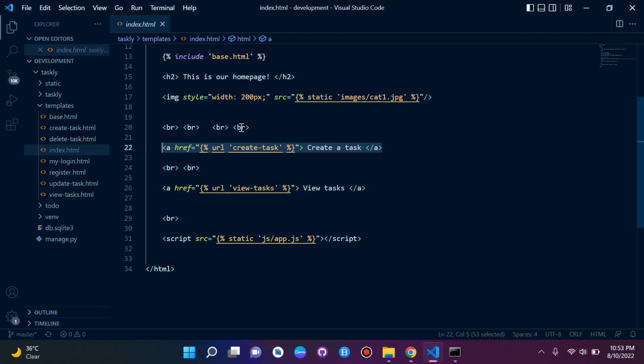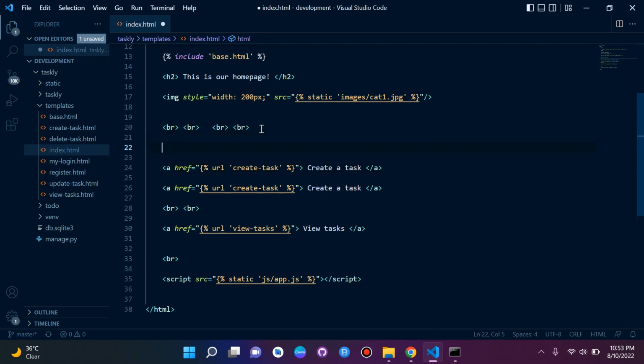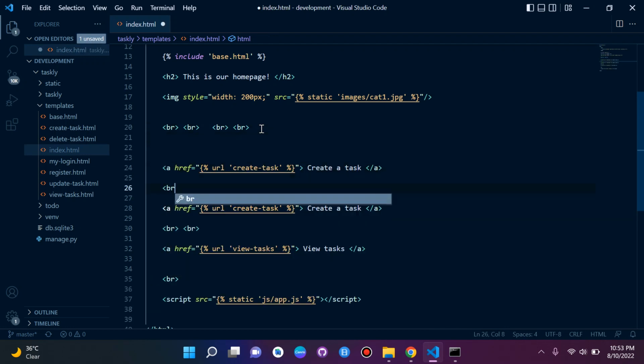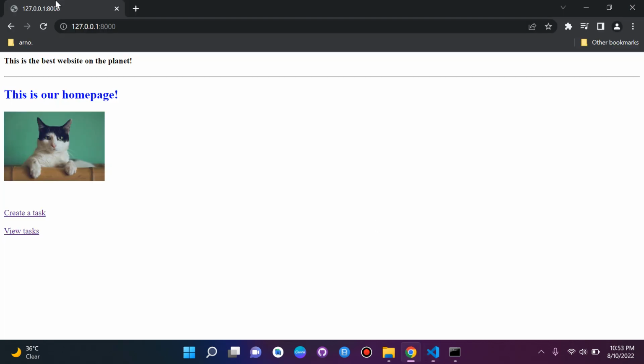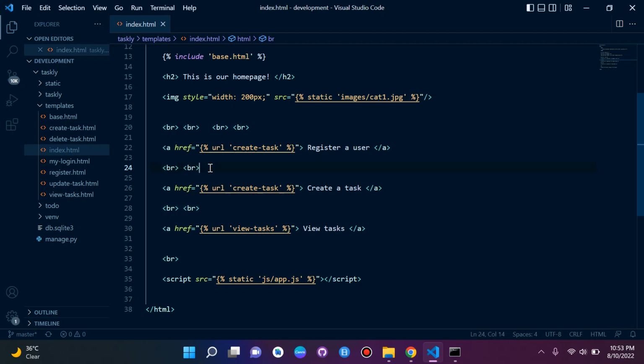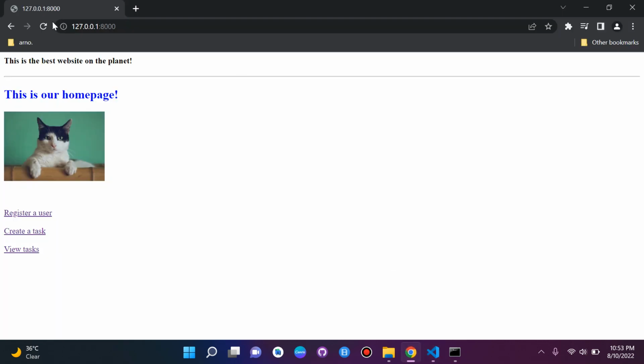Okay, so we'll do that. I'm just going to copy this here, and put some breakpoints in between, just like that. I'm going to leave this URL, create the task. We will manipulate it later on. So here I'm just going to switch this out and say register a user. Let's save that. Register a user, and if we go back, there we go. We can also add some more space here, so I'm just going to add some more breakpoints to this. There we go, so it's separated. Register a user, of course, is going to send us to create task, but we will manipulate this later. We just wanted a link there for now.